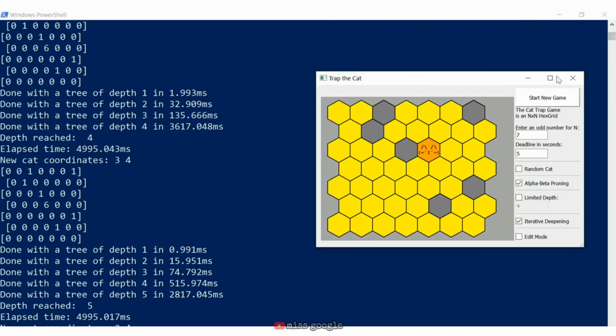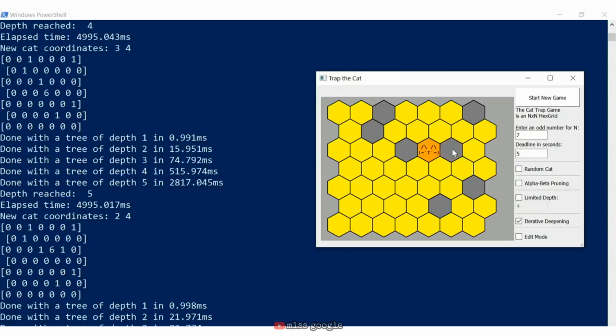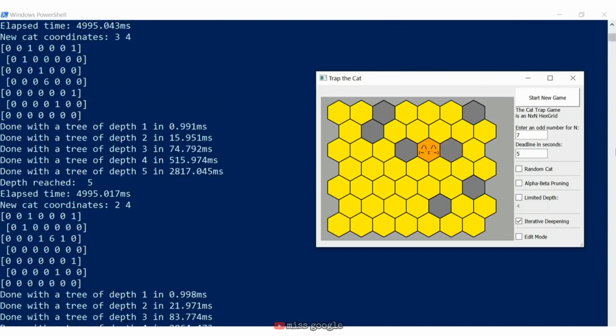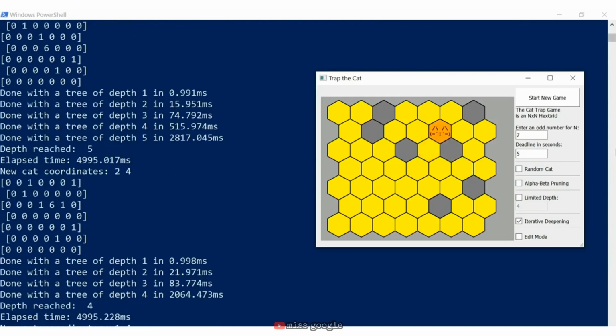Once again, I will not use alpha-beta pruning now, and I will click on this tile. Once again, it only got to go 4 levels deep. Let me restore the game. Let me add alpha-beta pruning and try again.